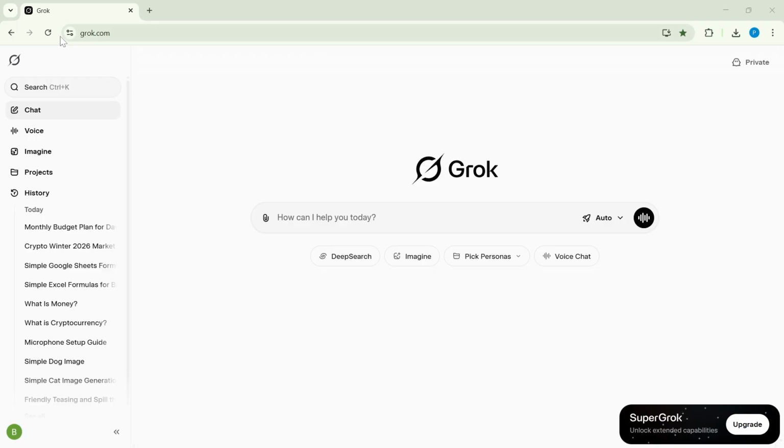To do that, go to the very top of your browser, right next to the website address. Click the small site information icon there. This might look like a lock or settings badge. This opens the site permissions panel for the page you're on.